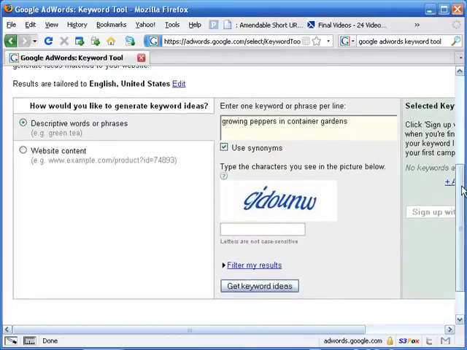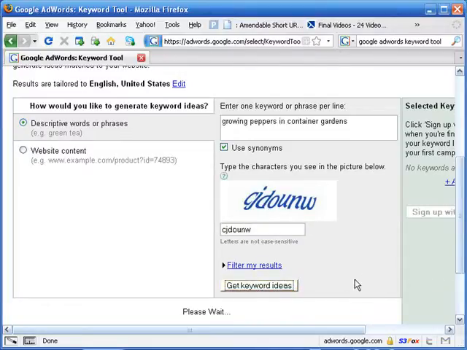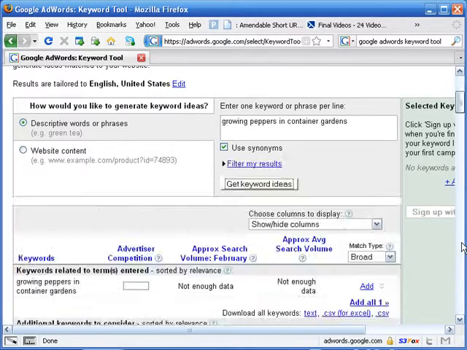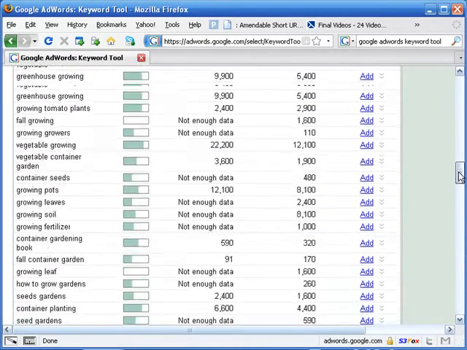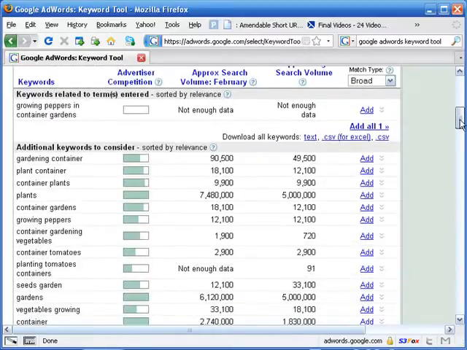Now we just come on down here, and in most cases, this being one of them, we just need to figure out what the heck that captcha image is. I feel like a lottery winner if I get it done correctly the first time. Then just click on Get Keyword Ideas. And this is it. That's basically it.